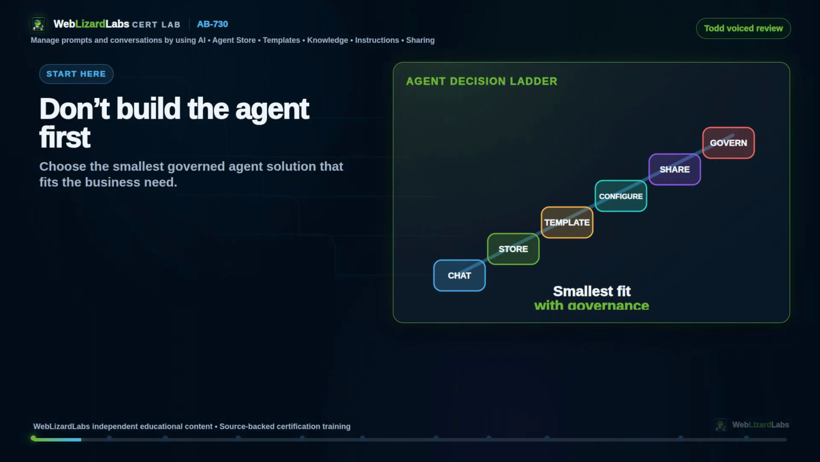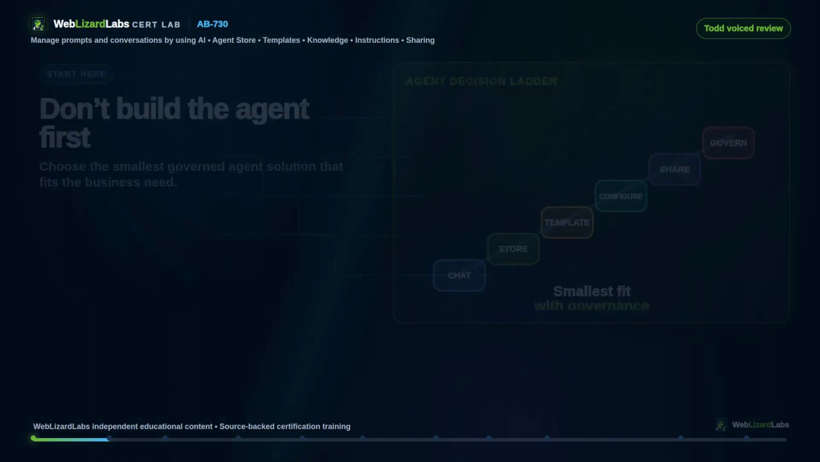Use this memory anchor for the lesson, the agent decision ladder. Chat when the task is general. Store when a pre-built agent fits. Template when the workflow is repeatable. Configure when the team needs specific knowledge and behavior. Share only after access, testing, and governance are handled.